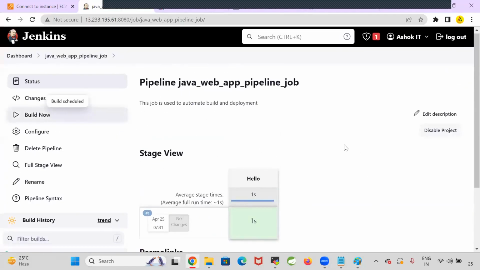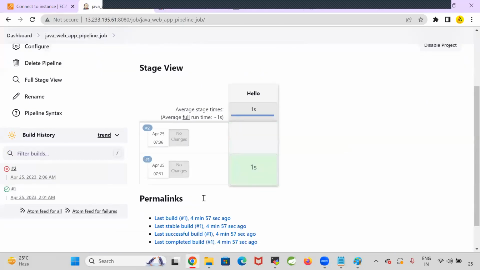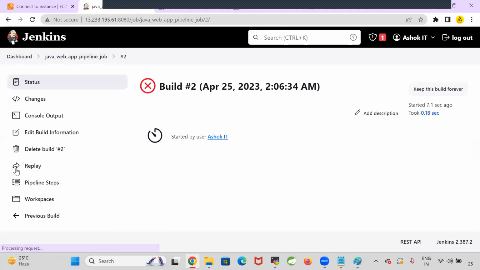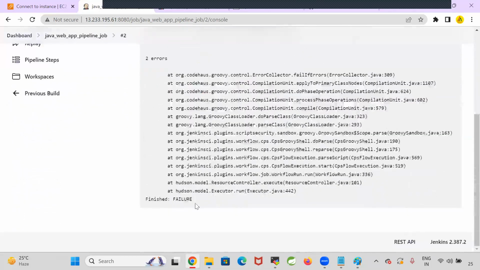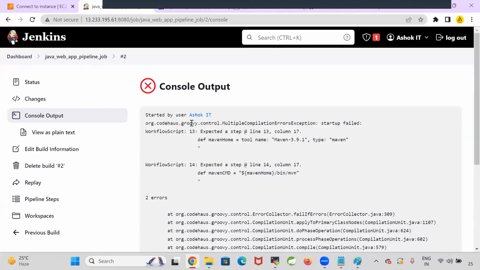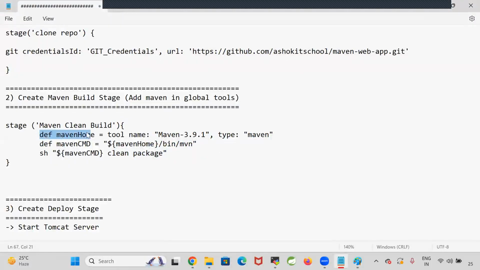So with this, we have 2 stages in our pipeline. Click on build now. I'm executing that build for second time. So go to this build, console output. This build got failed. Expected step, definition Maven home, tool Maven type, def Maven CMD, finished failure. Groovy control, startup failed, def Maven home. It is not able to take def Maven home, stage Maven clean build.